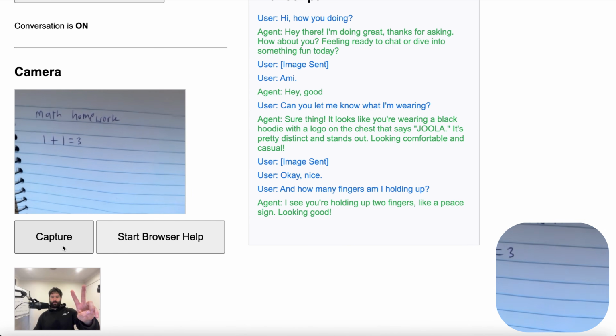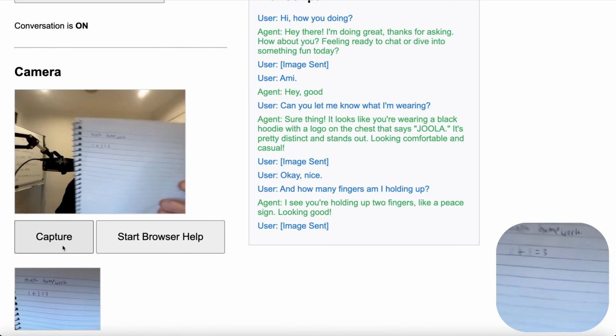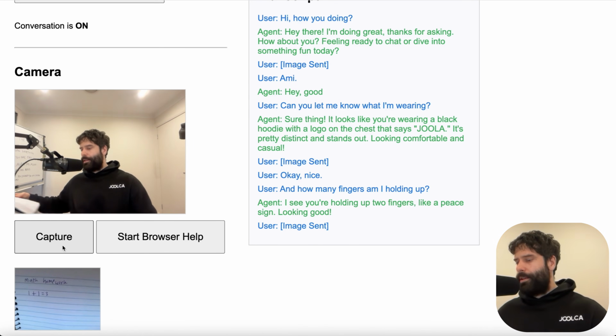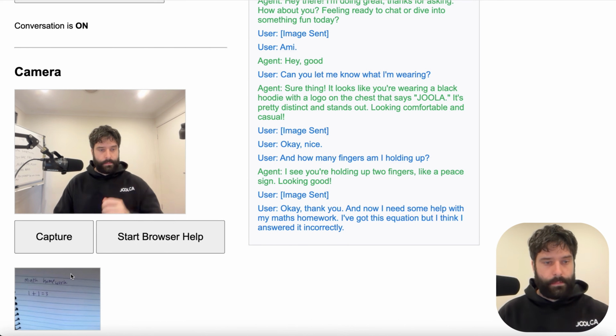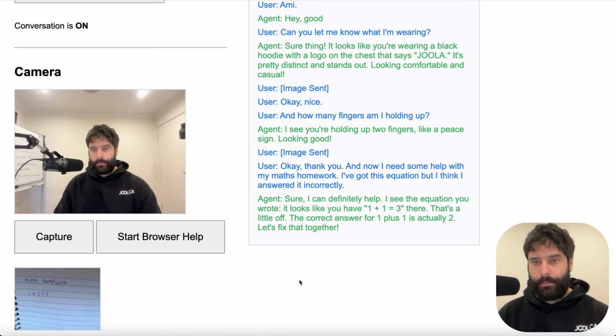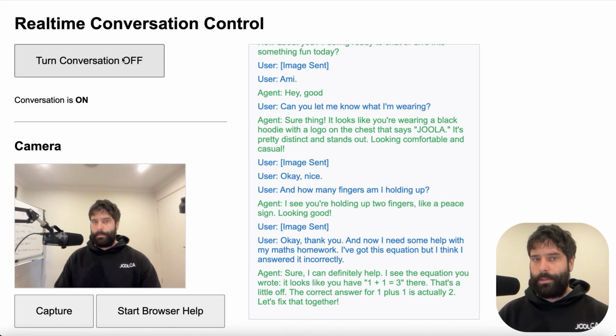And now I need some help with my maths homework. I got this equation, but I think I answered it incorrectly. Sure, I can definitely help. I see the equation you wrote. It looks like you have 1 plus 1 equals 3 there. That's a little off. The correct answer for 1 plus 1 is actually 2. Let's fix that together. Nice, thank you very much.